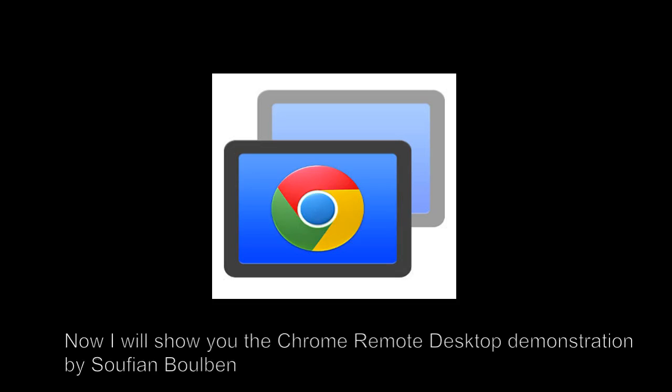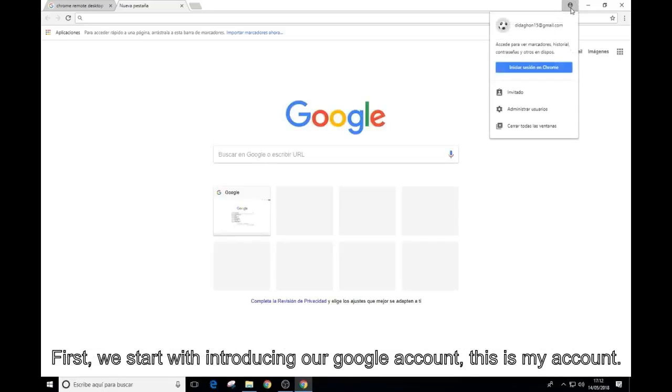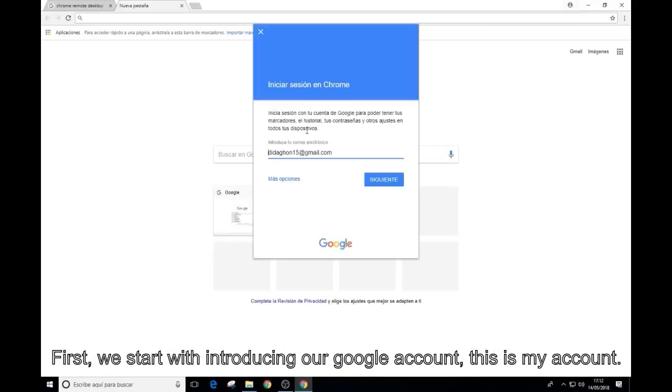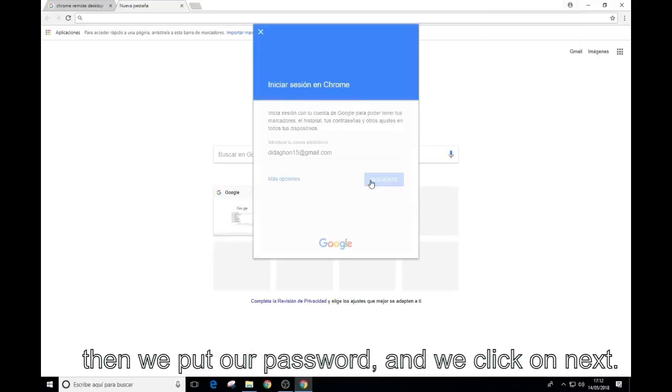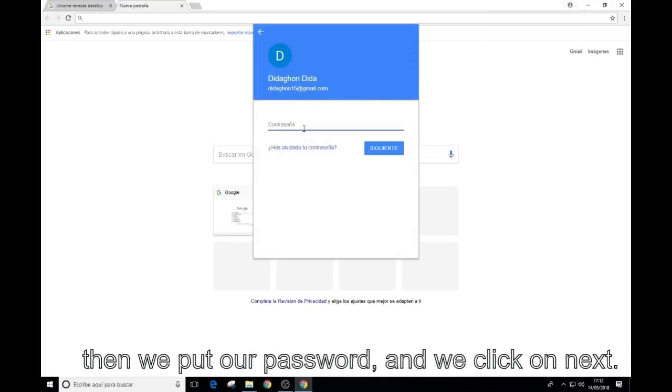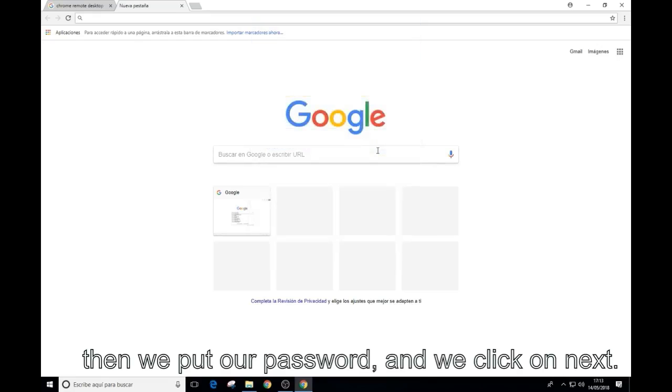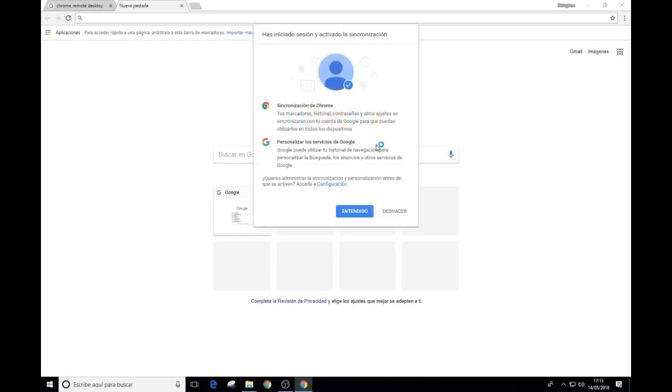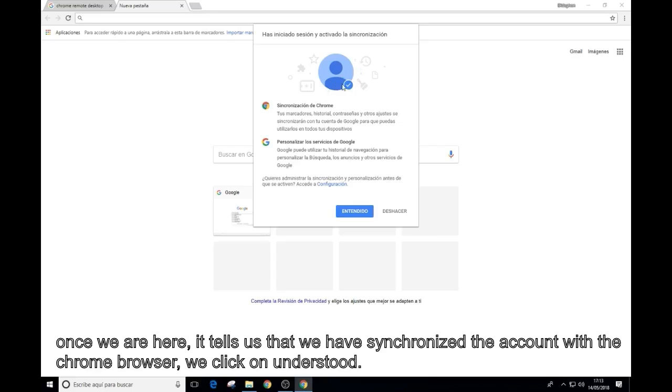Now I will show you the Chrome Remote Desktop demonstration by Soufian Boulben. First, we start by introducing our Google account. This is my Google account. We click on next. We put our password. Then click on next. Once we are here, it tells us that we have synchronized the account with the Chrome browser. We click on understood.